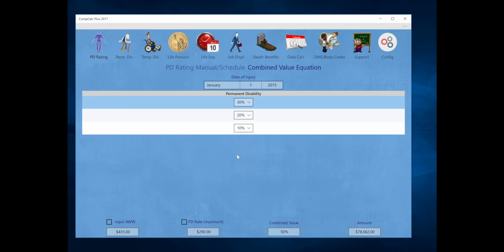Okay. Now, you can see the combined value says it's 50, but when we add these up, it's 30 plus 20 plus 10, that's 60. But with the combined value on these three, it ends up at 50%. It gives you the full amount, and you can play with the average weekly wage or the PD rate.